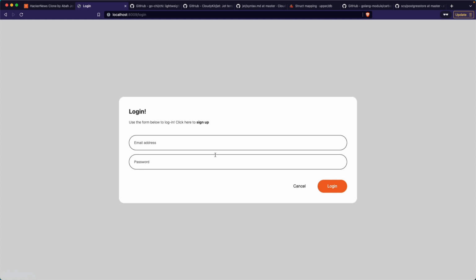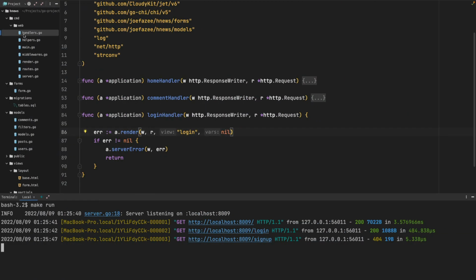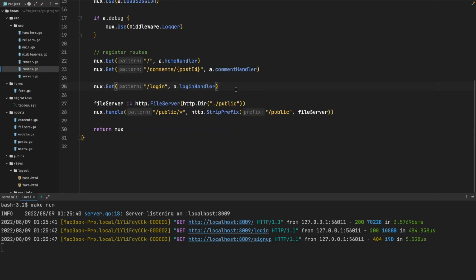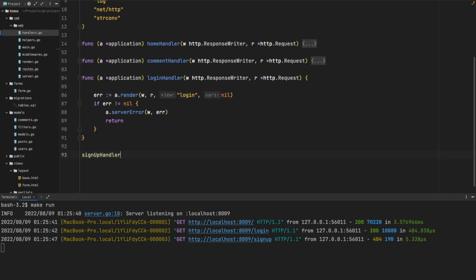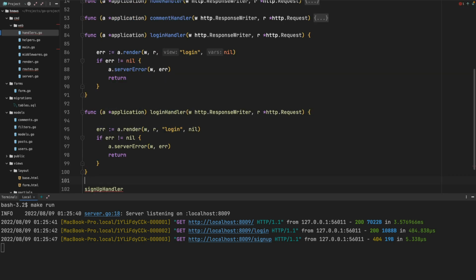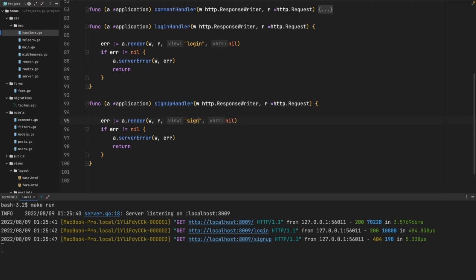Great, we can render the login form now. How about the sign up form? So let's go and render that as well. In routes, mux.get sign up, sign up handler. And I'm going to go back here, just copy this, paste it, rename, and change this to sign up.